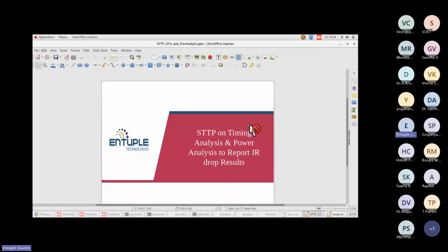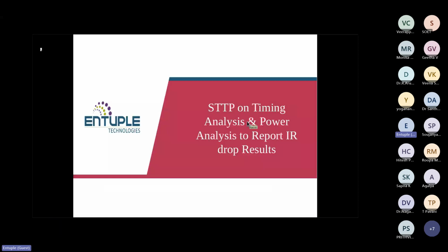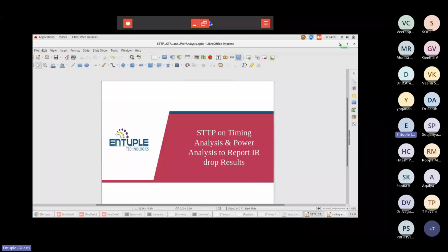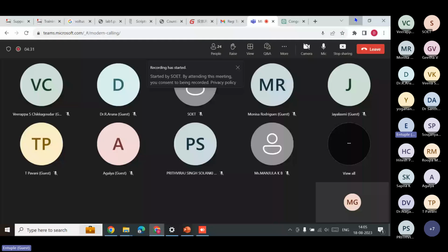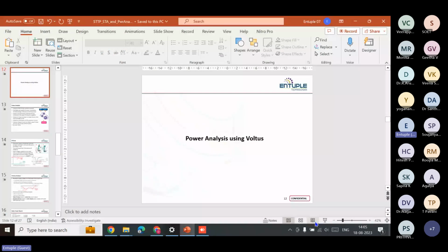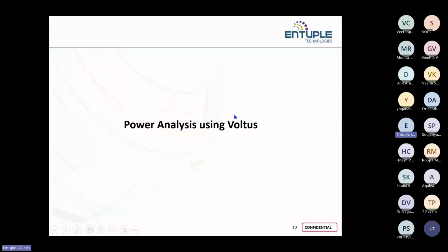Well, we have seen the morning session related to timing, and now we will analyze power and a power-related tool. It's an industrial standard tool. Power analysis is a vast, very big area, and people are giving it a lot of importance as a team. If you see the design cycle, they are giving a lot of importance to power analysis.